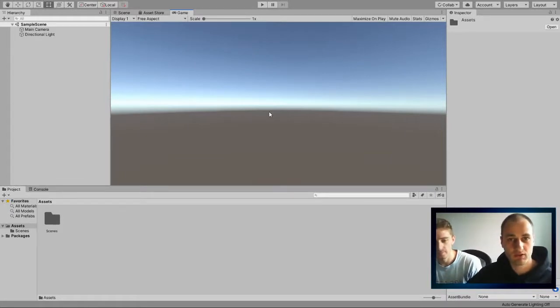Yeah, then we start with the first question. How to make a panel and what is a panel in Unity? Yeah, Marvin, tell the noob, I'm Marcel, that is Marvin, tell the noob how to make a panel in Unity.